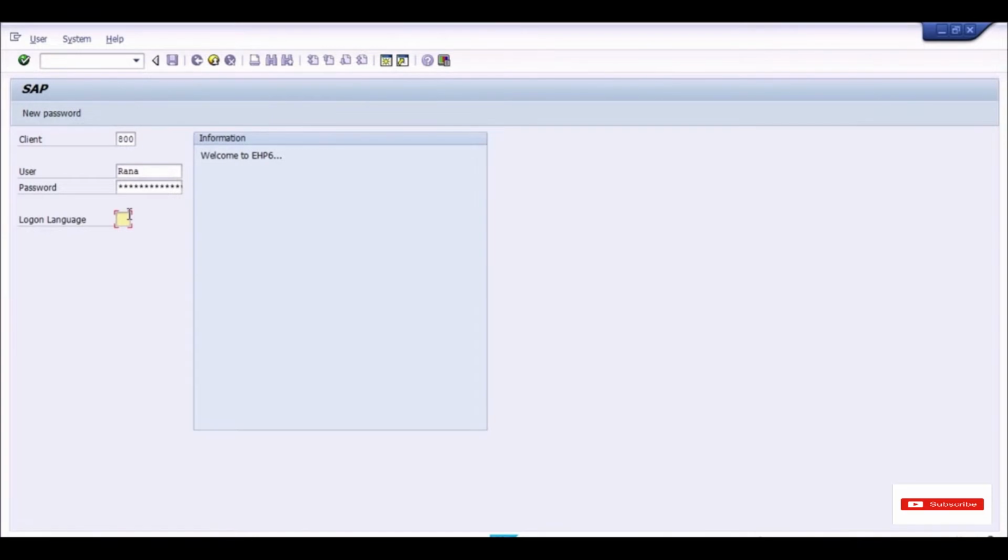But if I want to use the system in French or German, then I will type DE or FR. But if the standard language is French and I want to see all the menus in English, then I will write EN. Otherwise, the default language is English for this system, and this is set in advance by the SAP Basis Consultant. Okay. Enter.